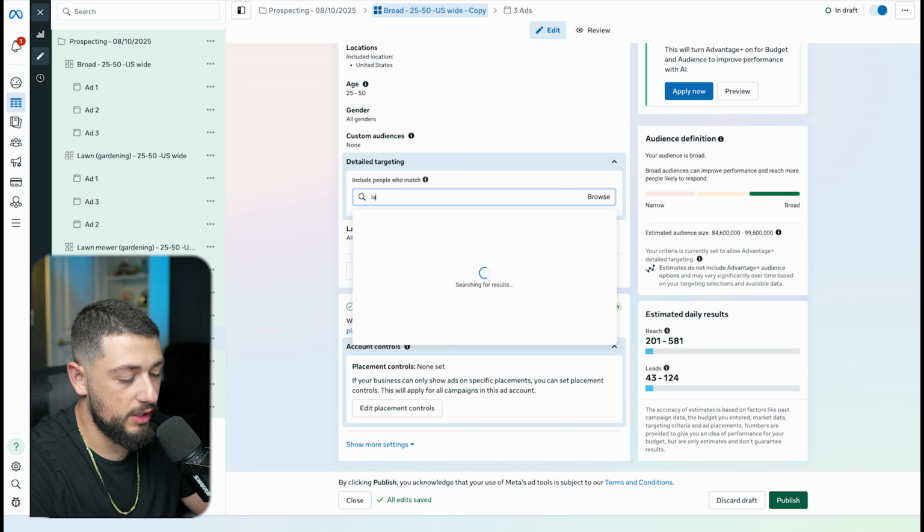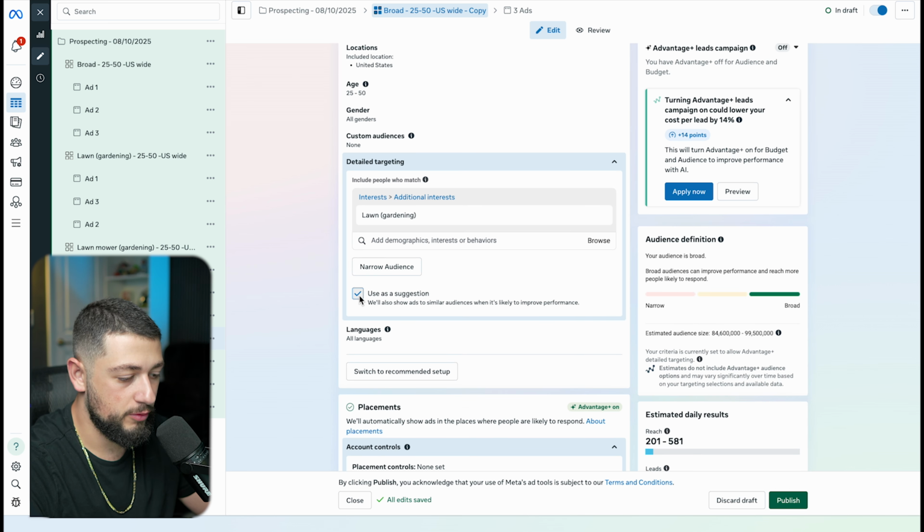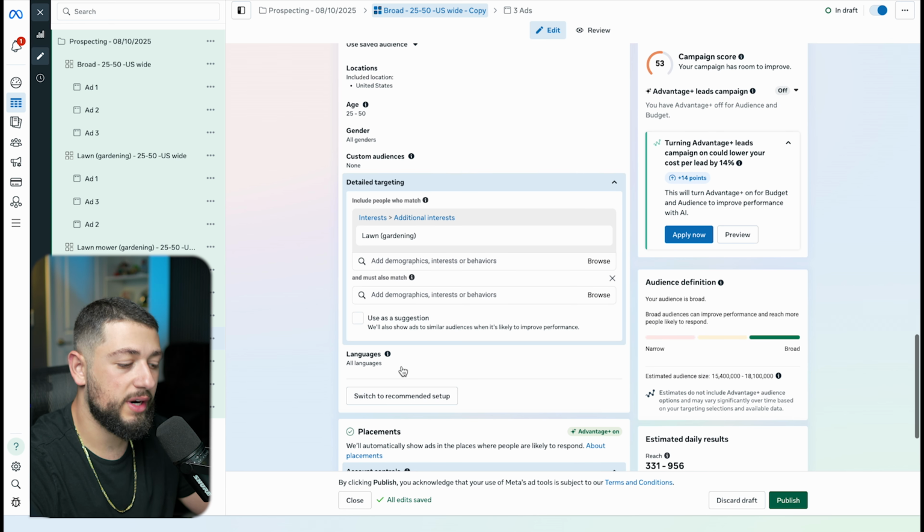And then the last one, what you can do is something called a narrow audience. So let's say we're going to do lawn again, lawn and gardening, but then you turn off your suggestion, and now we're going to narrow the audience.